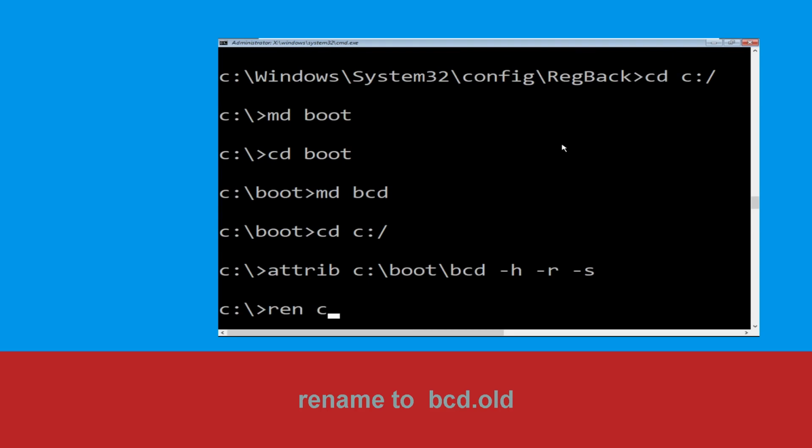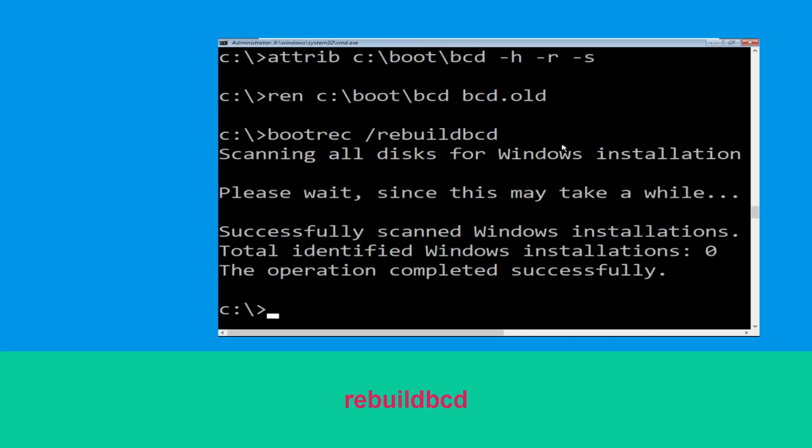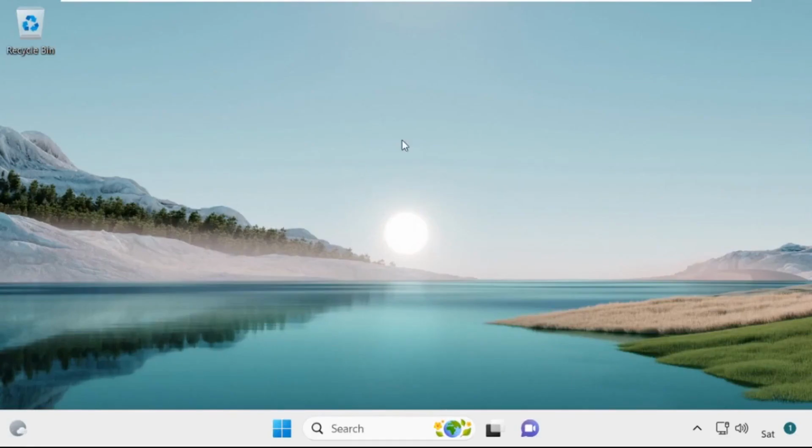Type in ren c:/boot/bcd bcd.old and simply hit enter to execute this command. Now execute this command. Type bootrec /rebuildbcd and simply hit enter to execute this command. Type exit and hit enter. Now click on continue. It will restart your system. So that's it guys, your problem is solved and you're good to go.